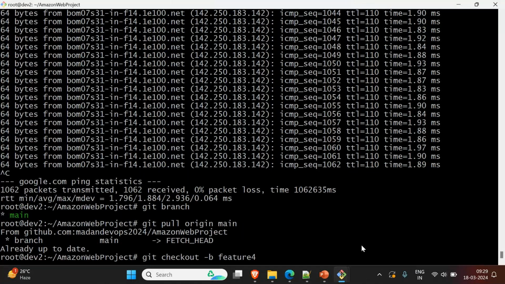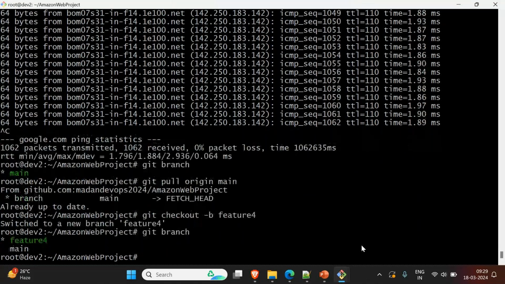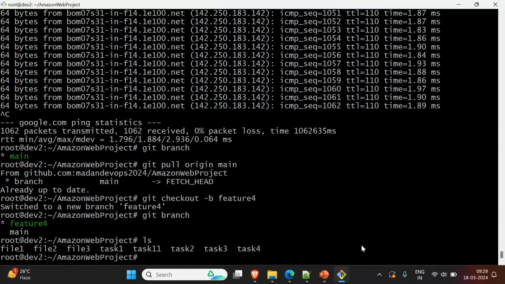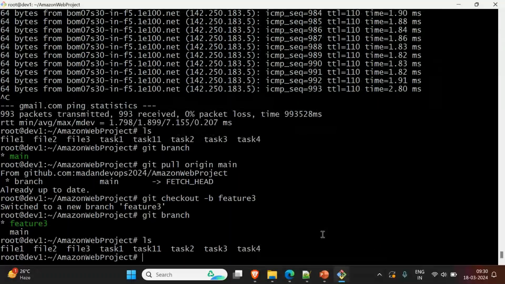Now git branch. You see, he's on feature 4 now. ls, now he also contains all the latest files. Now assume developer 1, now what he will do? He's on feature 3 now.